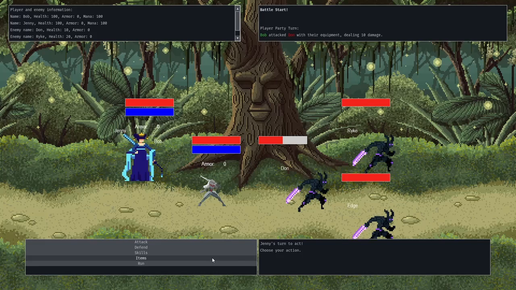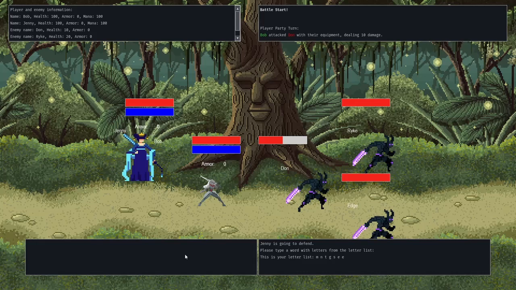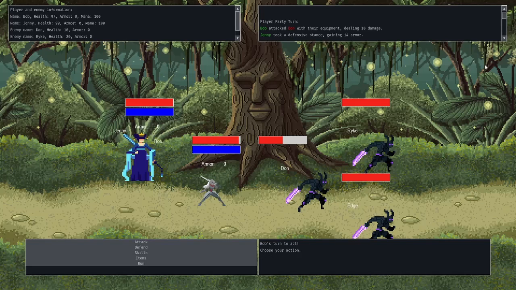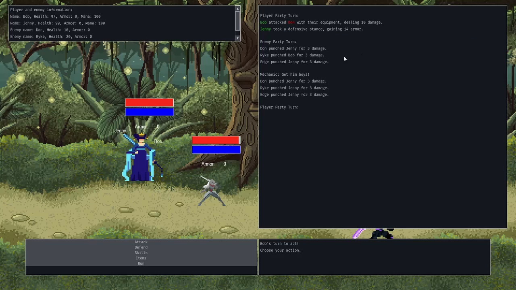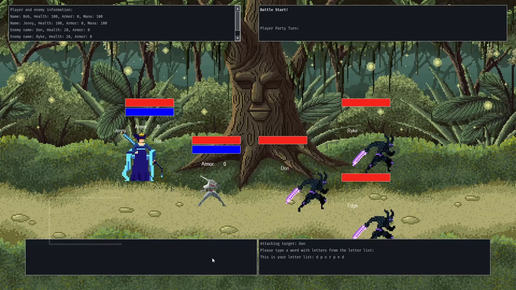But let's say our team wanted to play defensively, anticipating an attack from the enemy. Then we can use defend with my other character, Jenny. If I type meat, it will give her 14 armor. Armor is kind of like a second health bar that prevents damage from even going through. Use it to your advantage. Our in-game fights also come with a killer soundtrack.